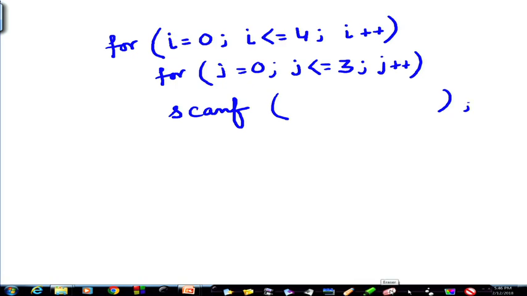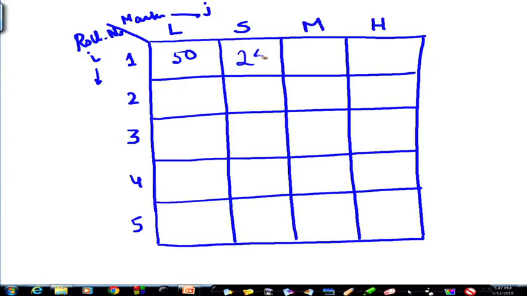Instead of this, I can be very clear about it: for roll equal to 0, roll less than or equal to 4, roll plus plus, and for j similarly I can use marks: marks equal to 0, marks less than 3, marks plus plus, etcetera. In that way I can fill up the table, and say I get the marks as 50, 25, 70, 35, like that, some numbers.